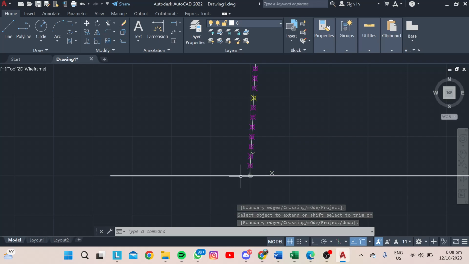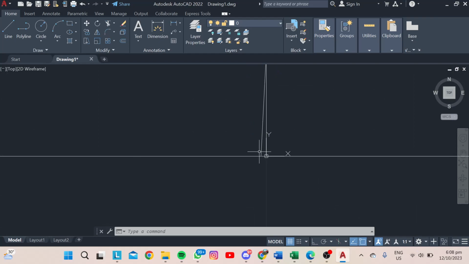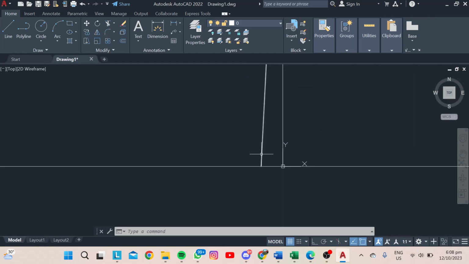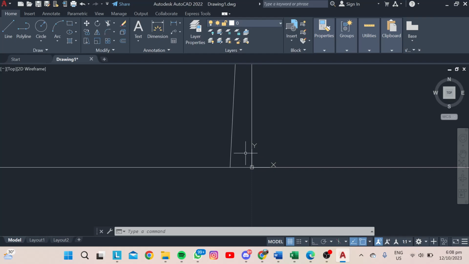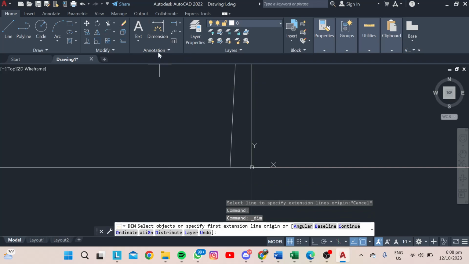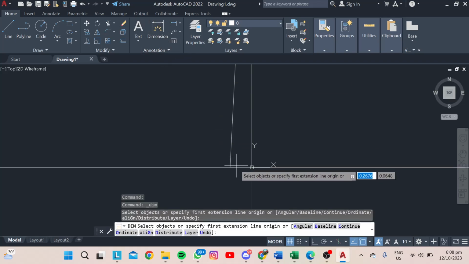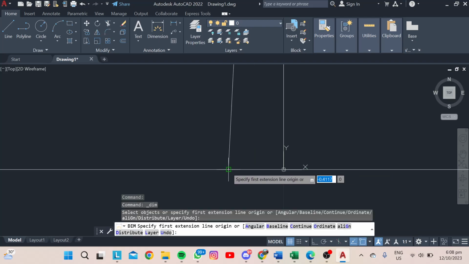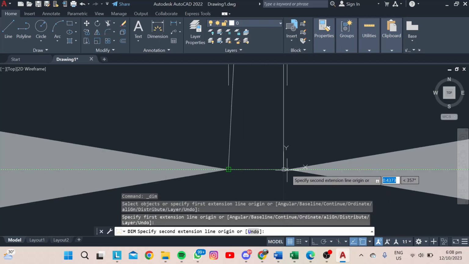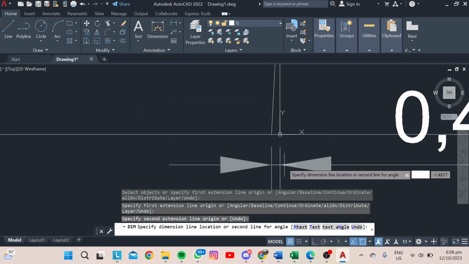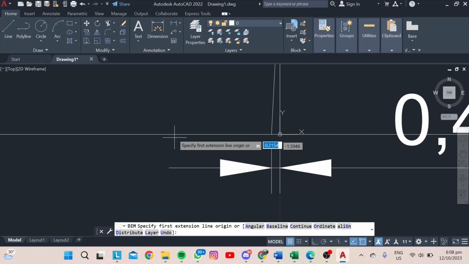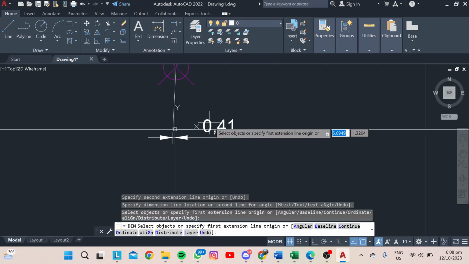And if you zoom into the end of the line, you can see there is a distance between the line and the coordinate 0. If you want to see the dimension, you can click dimension and specify the first point until the coordinate 0, and then draw it downwards. So you can see that the distance is 0.41.